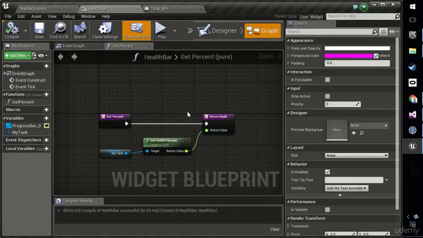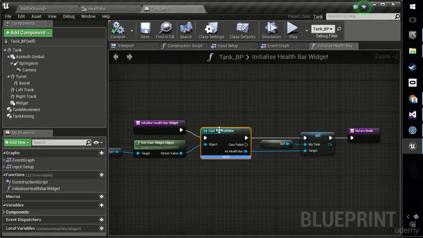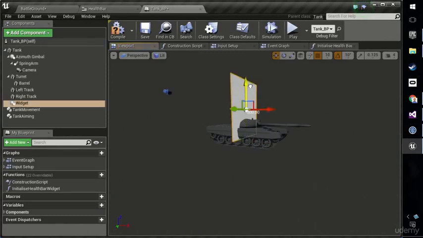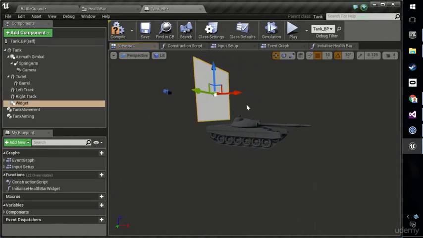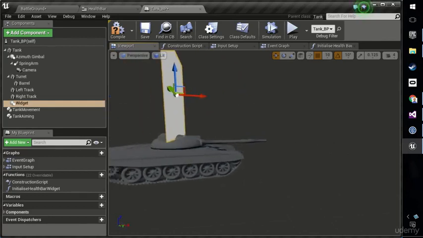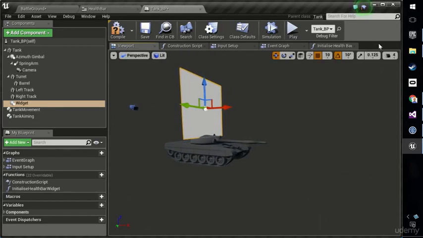So we're nearly there. What we need to do with this health bar now is position it appropriately on the tank. We have a tank. If we look at the viewport of the tank, we can zoom out and you'll see this guy here. Look at the size and shape of it. It's massive. You can move it around and decide where it physically appears. Now you'll only see it from one side, so we're going to just see it from this side.